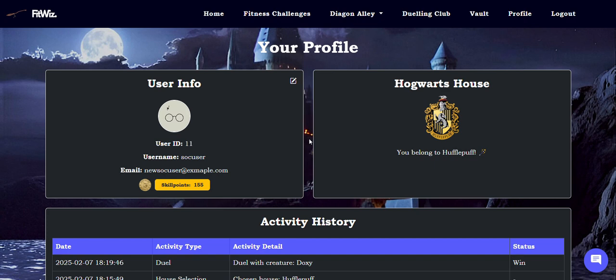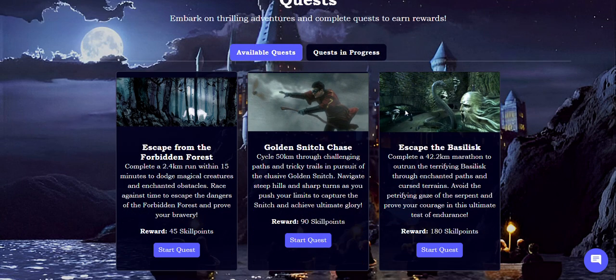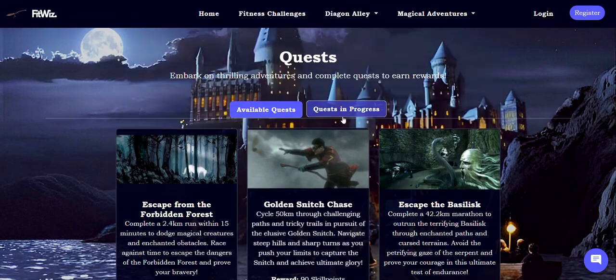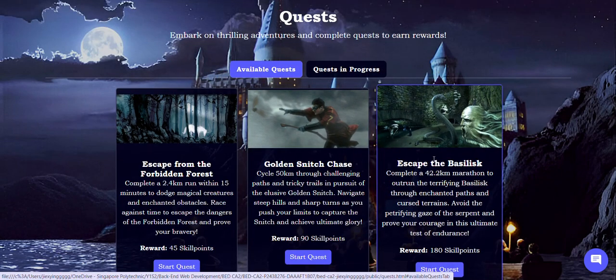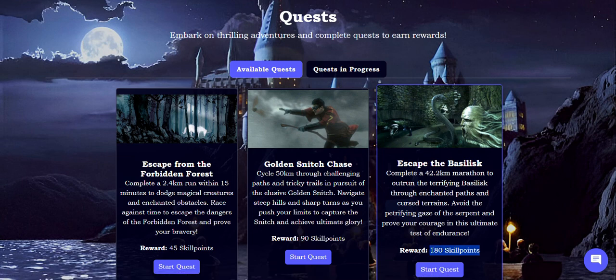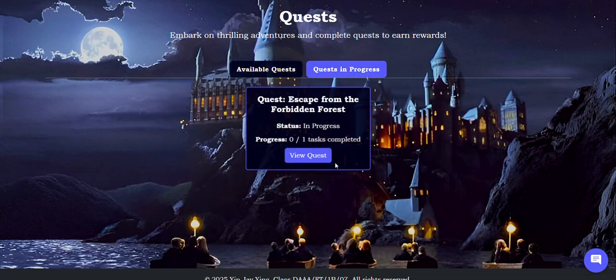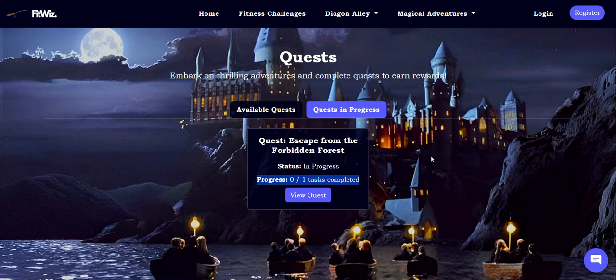However, there's something else I want to demonstrate. If I had the time, I would improve on this. So basically, I've done the front end for this part. But if I had the time to do so, I would improve on it by making this dynamic and making the data fetched by the backend. And quest in progress, yeah. So this is basically just quest, which is basically another version of fitness, but with more skill points awarded to encourage the users to start it. And in the progress tab, we can see our progress, which is 0 out of 1 task completed, and view quest. This is what I would improve on if I had the time to do so.